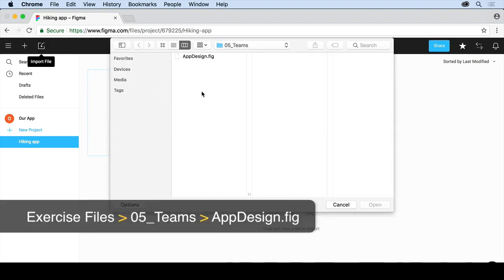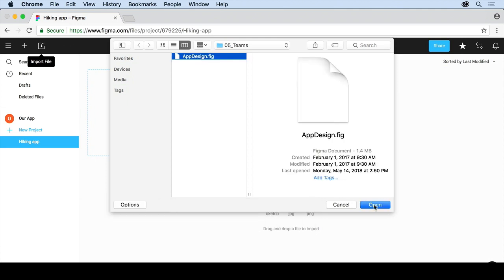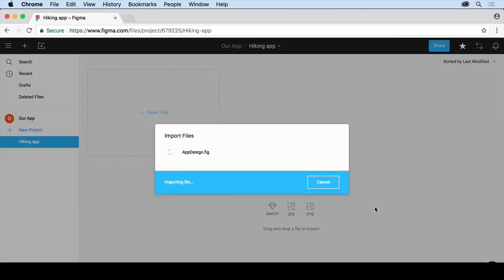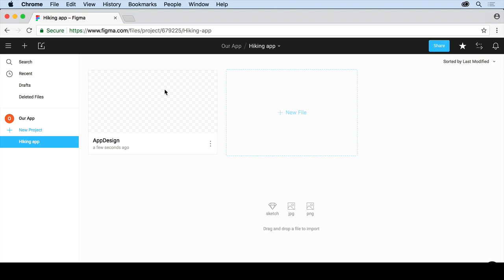Come to the exercise files folder, the 05 Teams folder, and open up the appdesign.fig file. It might take a minute to import it. All right, now that it's been imported, you can click Done, and you'll see that we've got the file there. Now, we can, like I said, keep adding files here, and as soon as we start adding files to this project for this team, everybody else can see them. So let me show you what I mean.